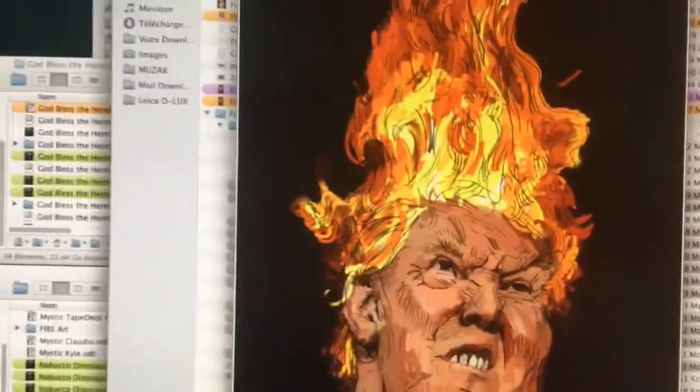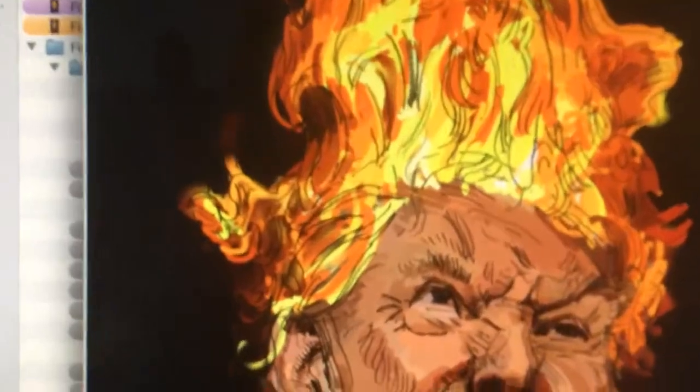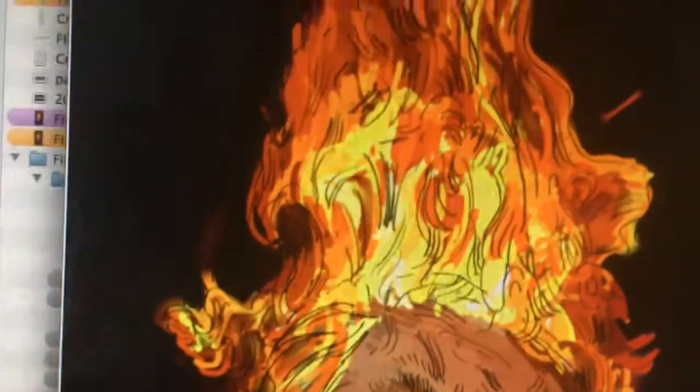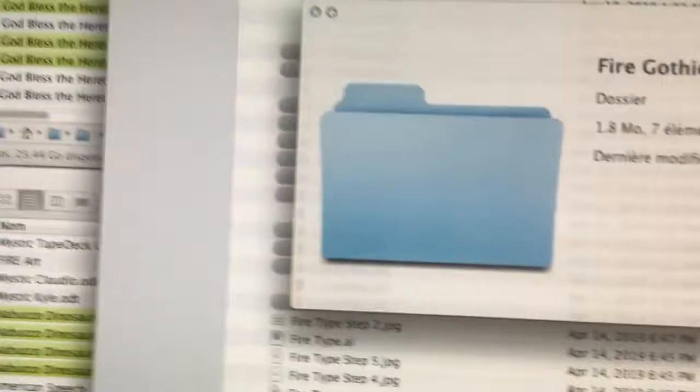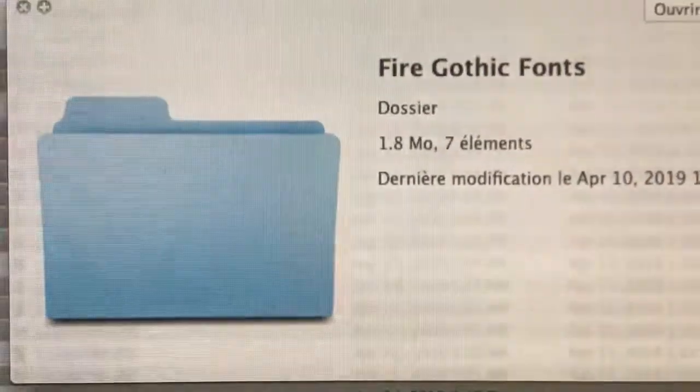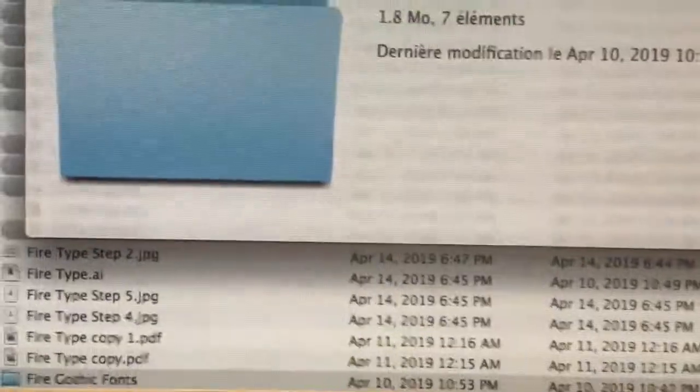Another picture of fire. Here we are. Now you can still see there are pencil marks from the scan still in the image. I decided it'd look better without them. These are the fonts that I used. I just collected a bunch of fonts.